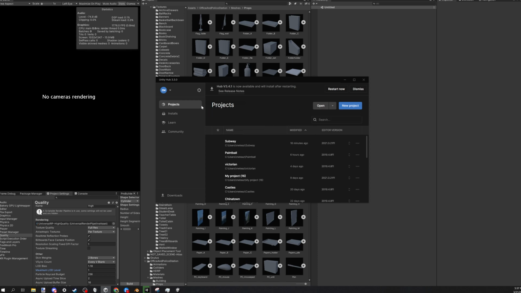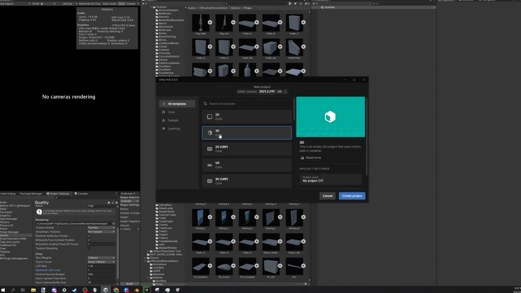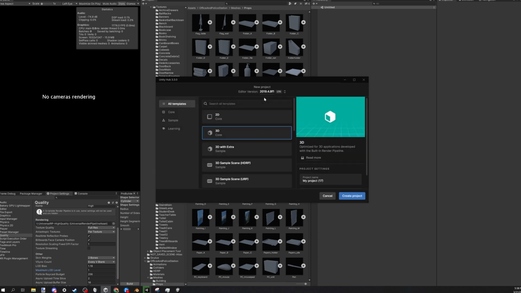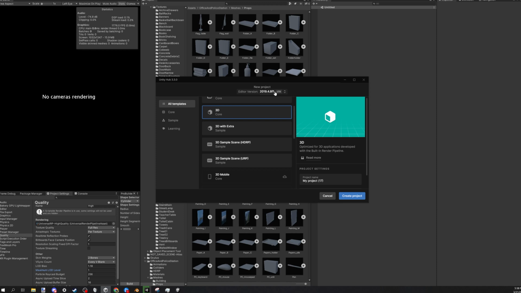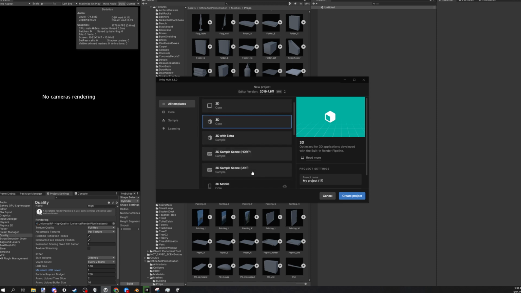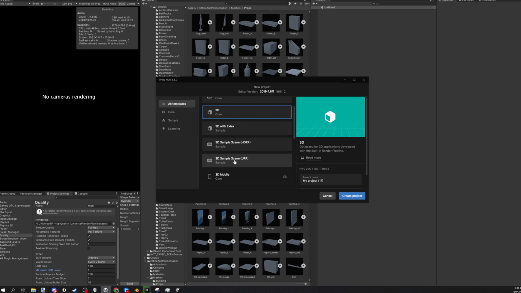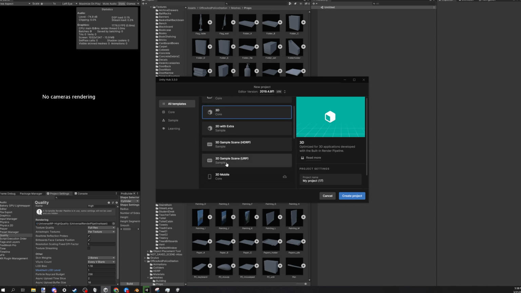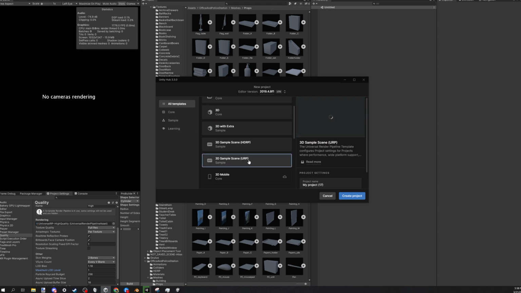Now that you have that installed, you'll come in and create a new project, click new project, and you've got to make sure the editor version here matches the version you want to use: 2019.4.8f1. That will give you some different templates here. They're different based on the version of Unity. You're going to want to use the URP 3D sample scene. That's another big mistake I see people make. A lot of people just come in here with the default settings. You want to make sure you're using the Universal Render Pipeline.